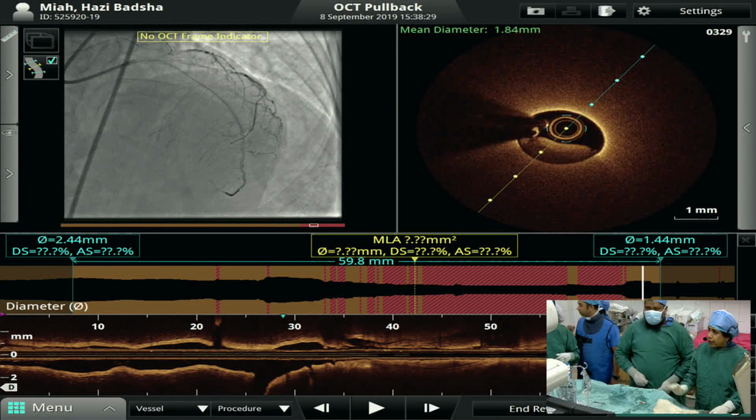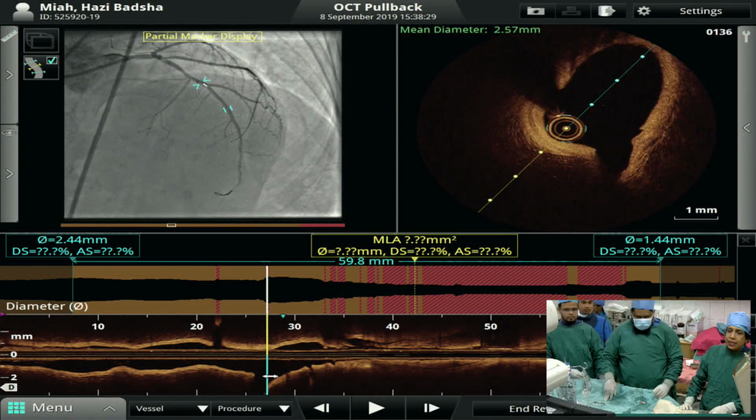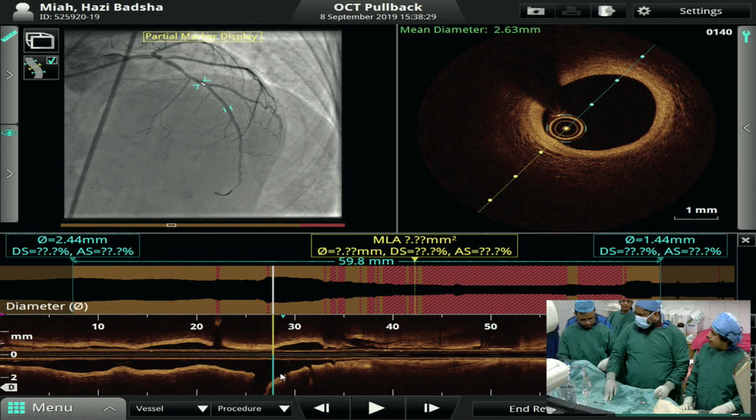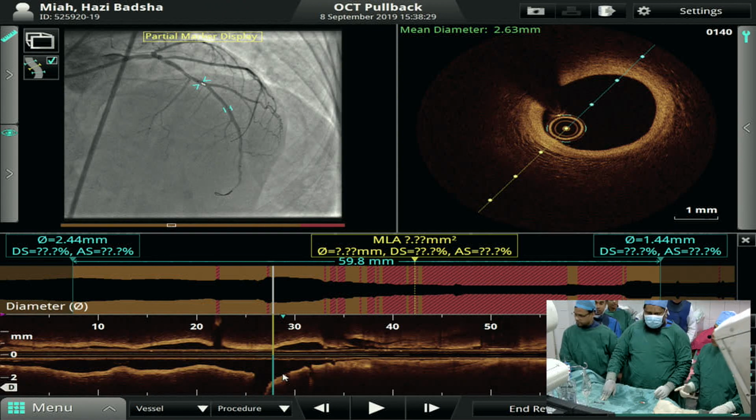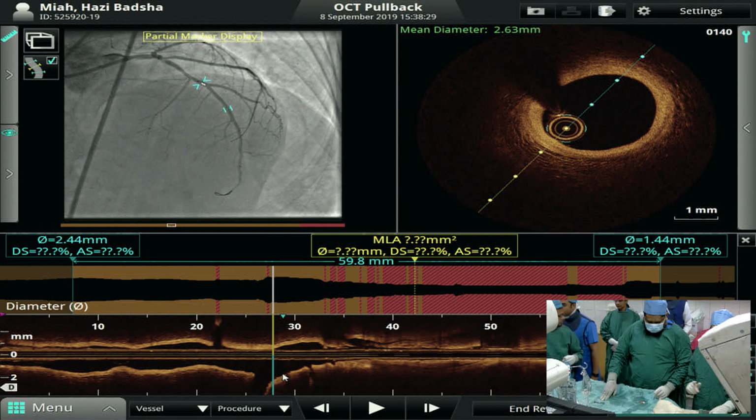So great pictures. So now we will start our pre-dilatation. Do we need it? This is acute coronary syndrome, so we won't do any pre-dilatation. We'll first put a balloon in the left main to LAD and put a stent from left main to ramus.